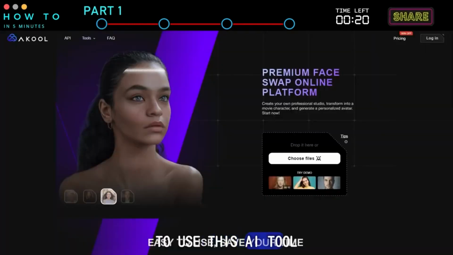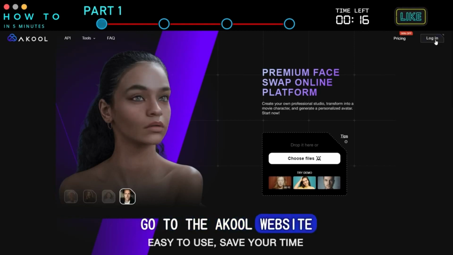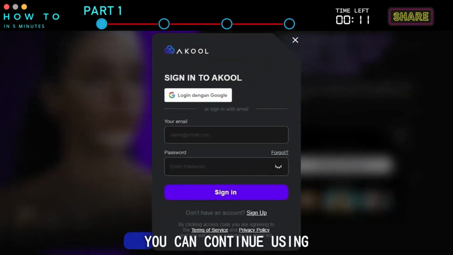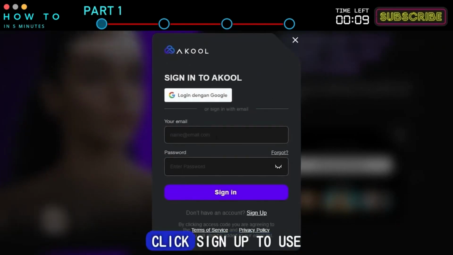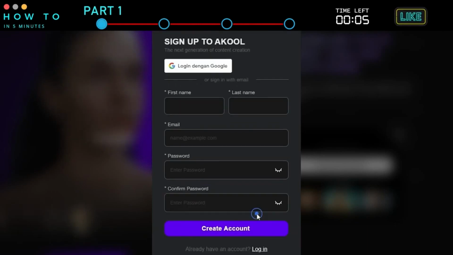To use this AI tool, you need to create an Akool account. Go to the Akool website. You can find the link in this video's description. Click the login button. You can continue using your Google account or click sign up to use another email address. Fill in the required information and click the Create Account button to continue.